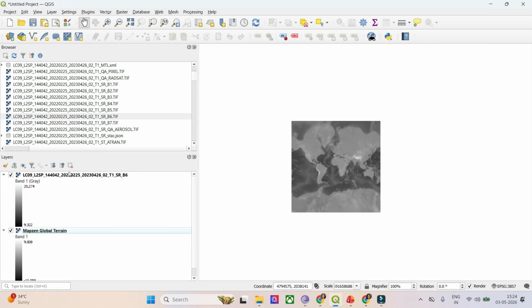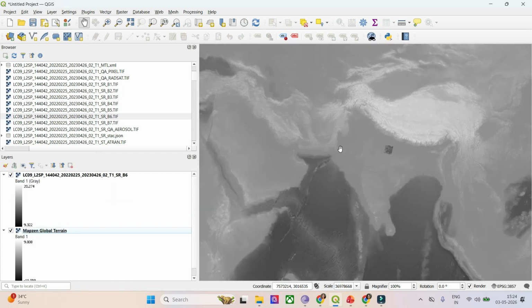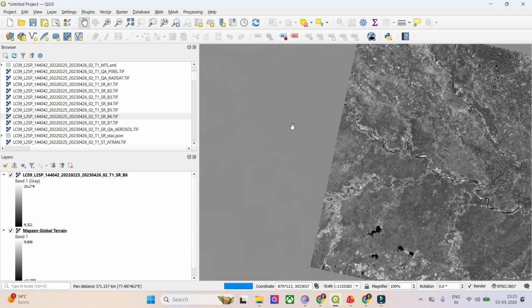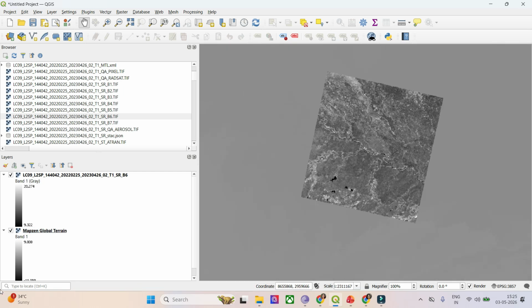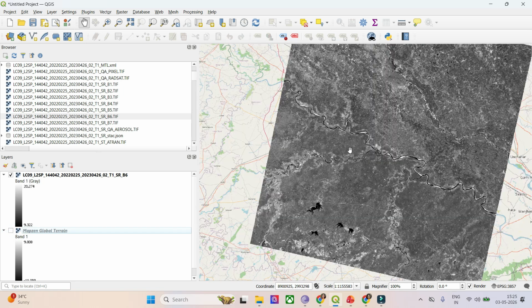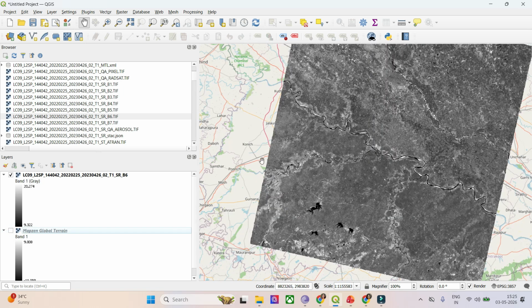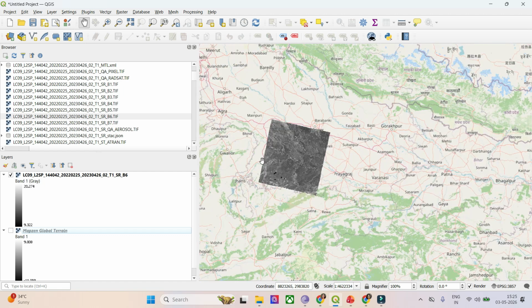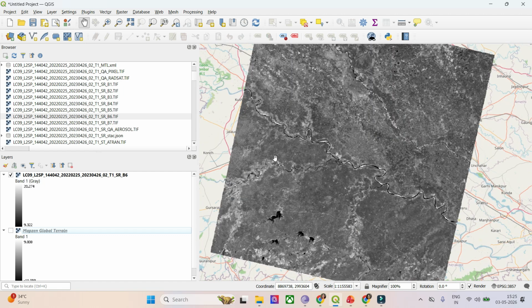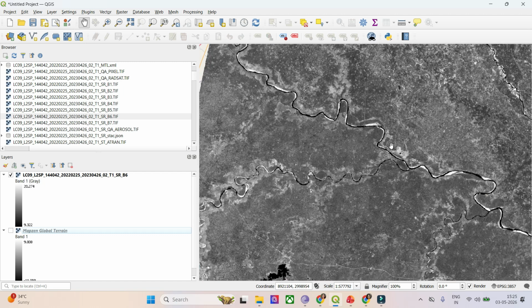I'll put this on the top. So you can see here it's come on top of this. Now this was the area that we had seen. Now let me just remove this one and overlay on the street map. Now you can see here all the river features are mapping so beautifully over here.